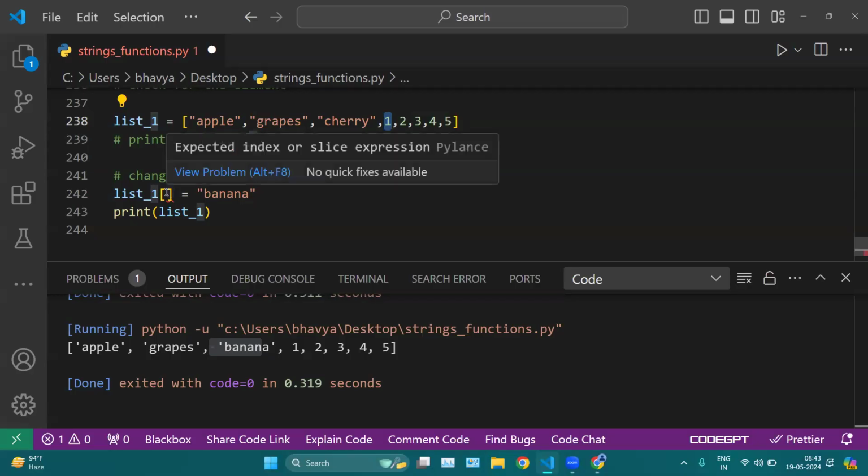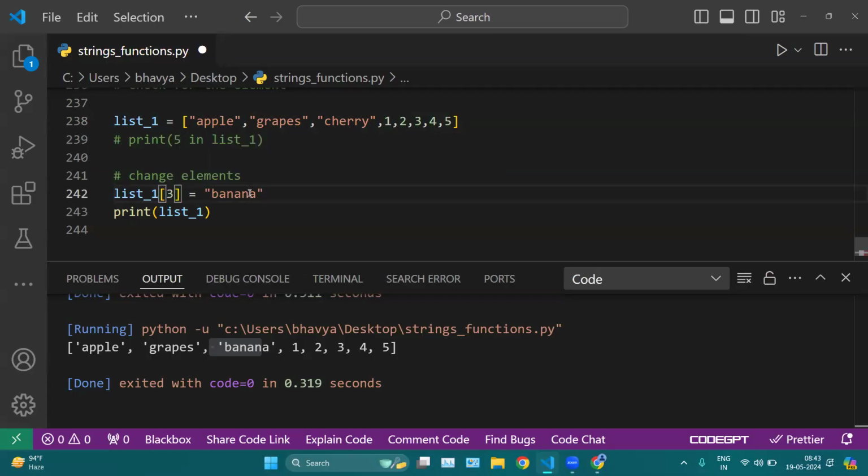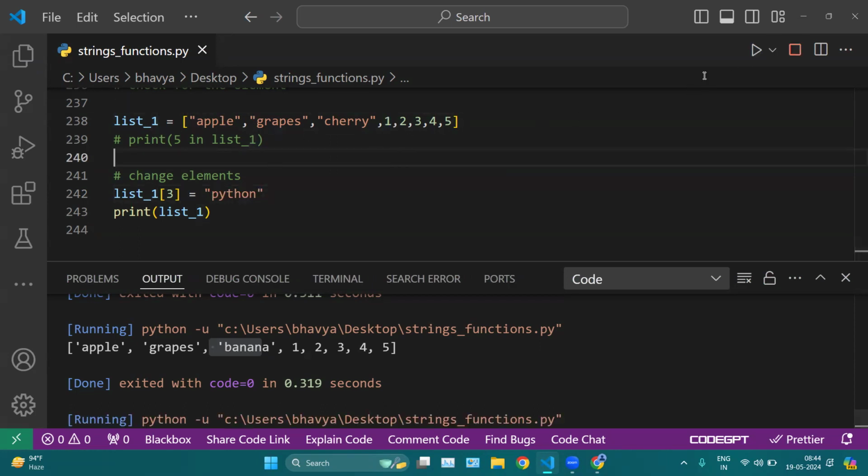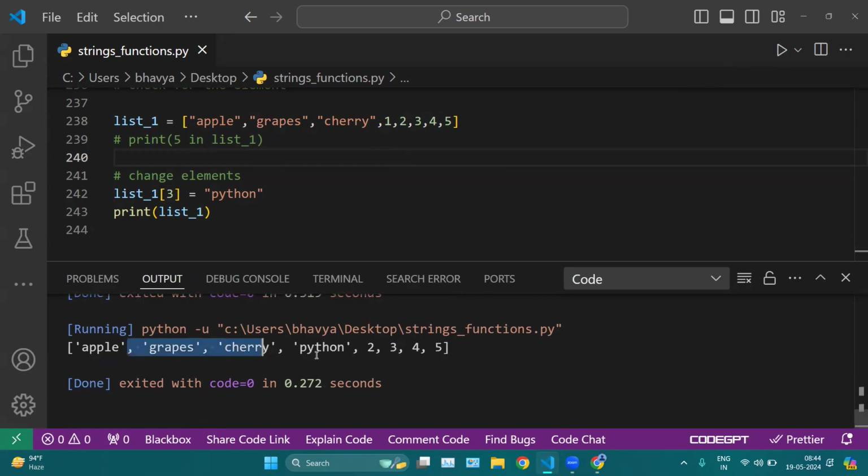So value number one is 0, 1, 2, 3. And I want to change value number one to, let's say, Python. So now this one will change into Python. We have apple, grapes, cherry, and Python. You can see apple, grapes, cherry, and Python. In place of one, we have this Python here. So we can change elements by using this technique.